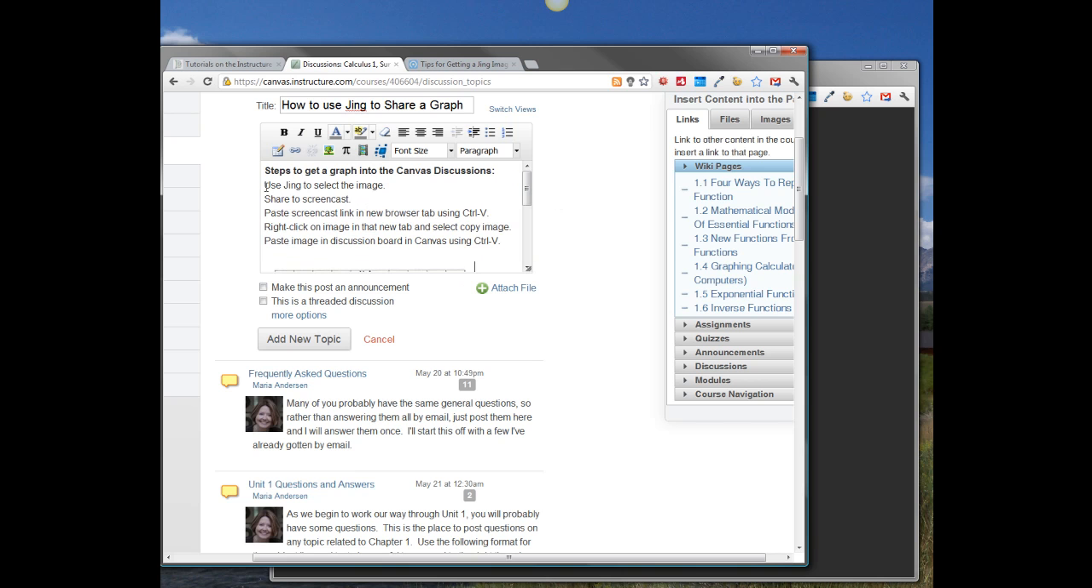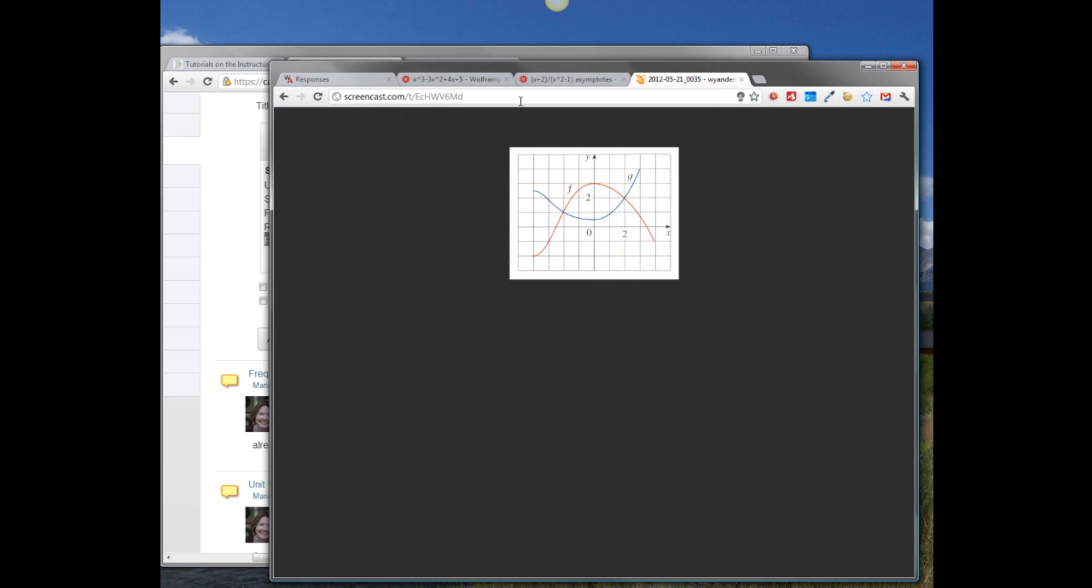Okay. So again, we used Jing to select the image, we shared it to Screencast, we pasted the Screencast link in a new browser, we right-clicked on that image and selected Copy Image, and then we pasted that image in the discussion board using a simple Ctrl-V. Let's do it again with a different graph just so you can see how that worked again.